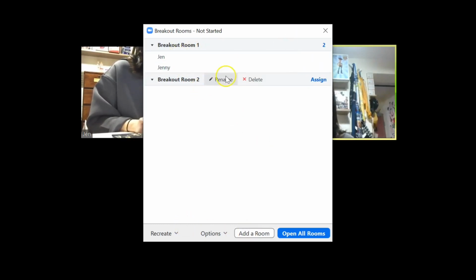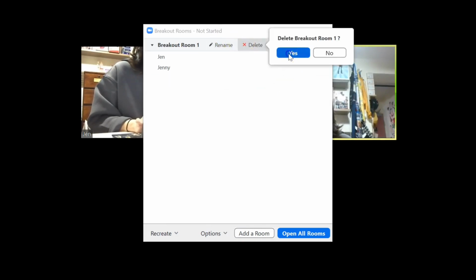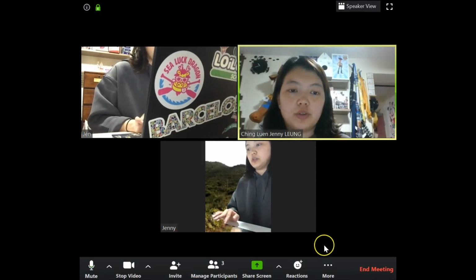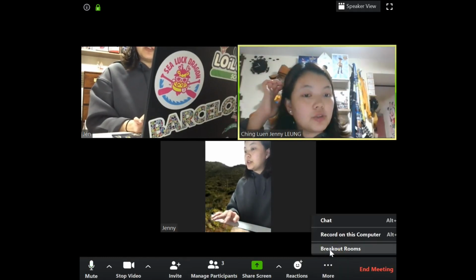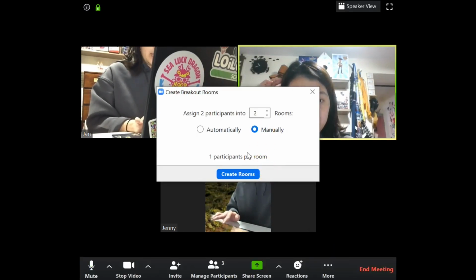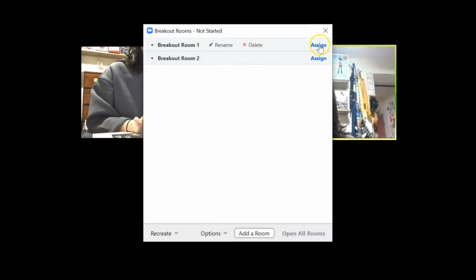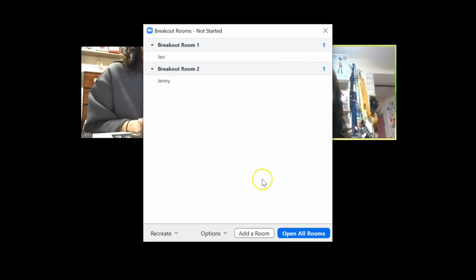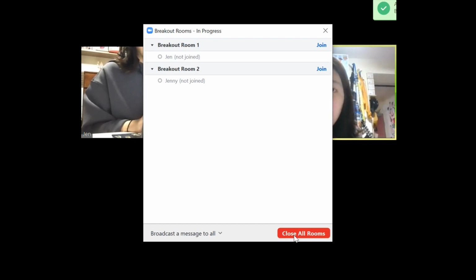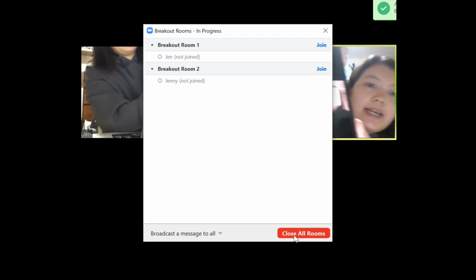Or if you say, oh, I don't want the students to be assigned randomly to the groups, because they may originally have their own groups already, you may do it manually like this. Then you need to click assign, and then you can choose the students for each room like this. Okay, so this is done manually, and once it's done, you can open all rooms. Okay, I can show you.